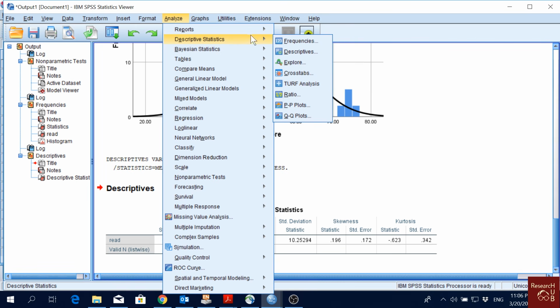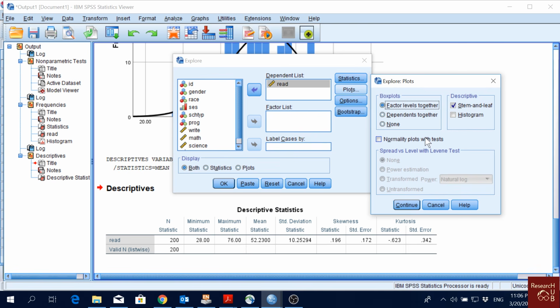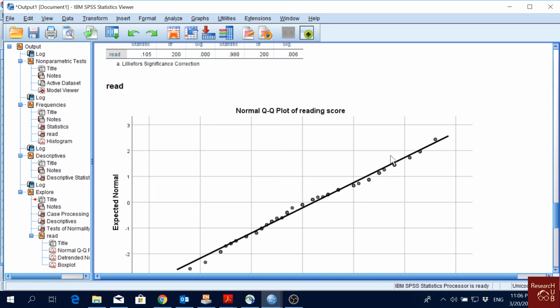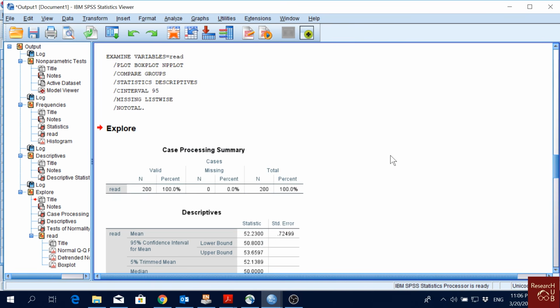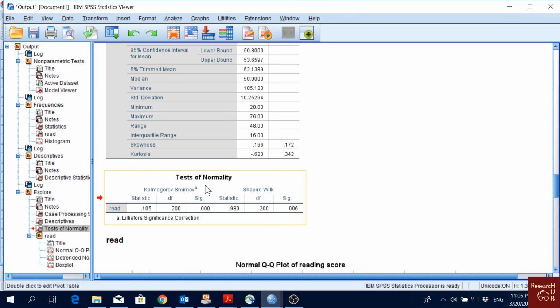SPSS offers two of them, and we'll go to Analyze, Descriptive, and then Explore. We'll pick the data here. We'll go for Plots, and here is the option Normality plots with tests. I will just untick this. Okay, Normality plots with tests, and click OK and OK. So here are some basic statistics, and here is the test of normality.